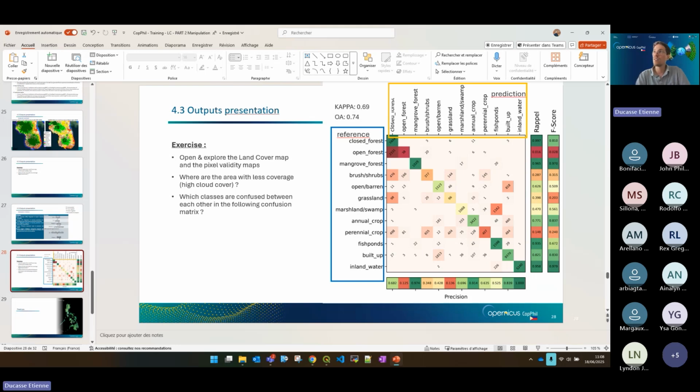So yeah, you're right. That's closed and open forests that are really confused. As we saw earlier, there are a lot of parts of open forest that have been classified as closed forest. So probably due to the problem we showed earlier, so few data in these areas.